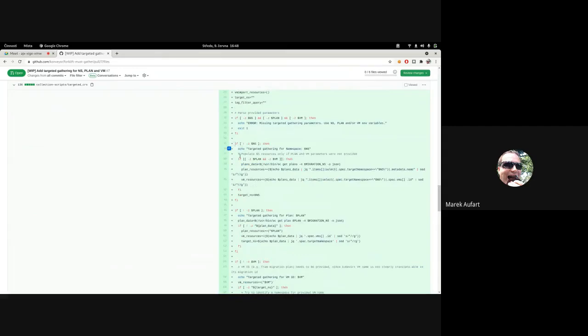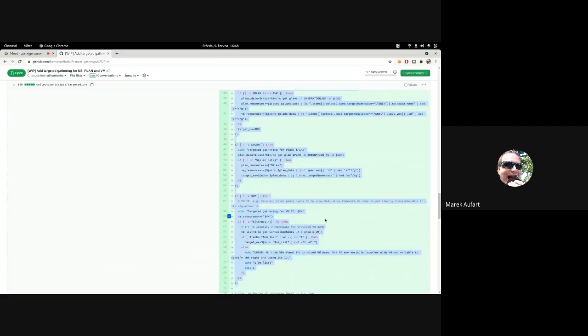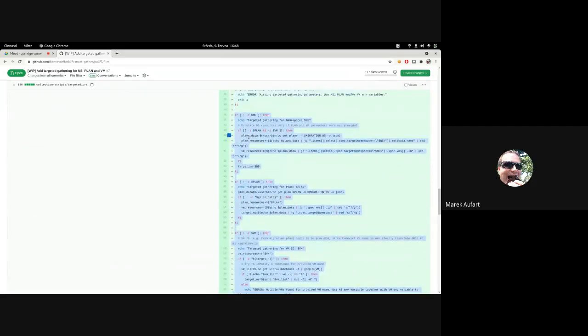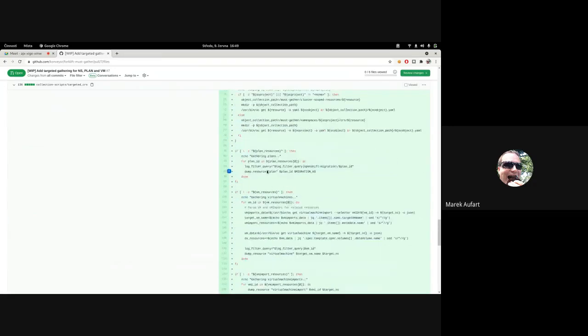So this populates lists of inventory or objects which should be gathered. There are arrays for plan, VMs, and so on. For dumping or storing the data, there is a general function. Generally, these functions iterate the array with IDs of given resources and download the resources. In some cases, for the plans and for the VMs, there is also a log filter query variable, which contains a query for grep for filtering logs. So logs are also filtered.